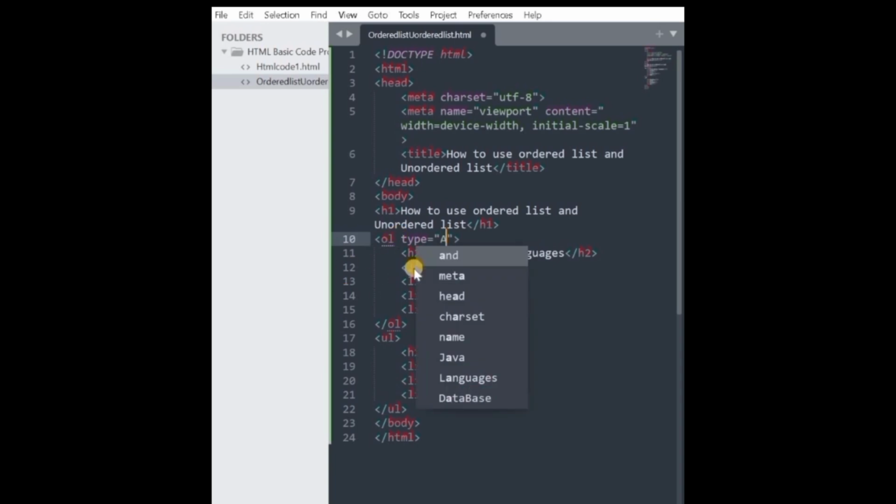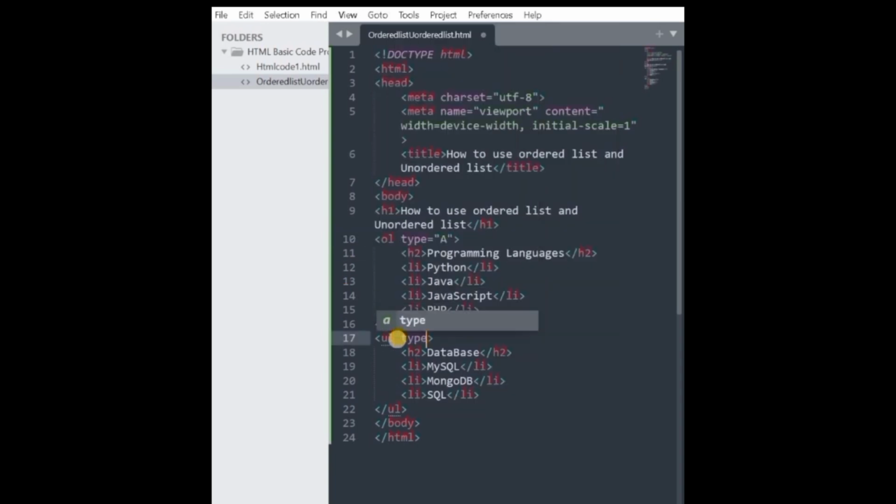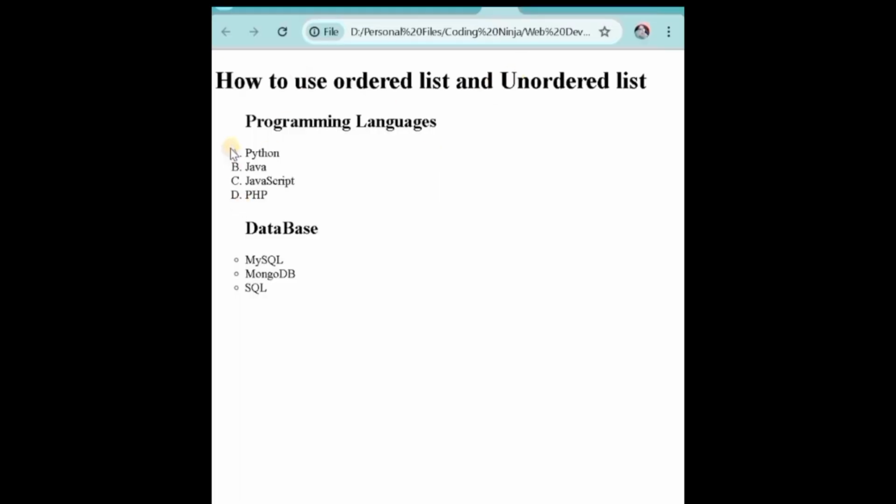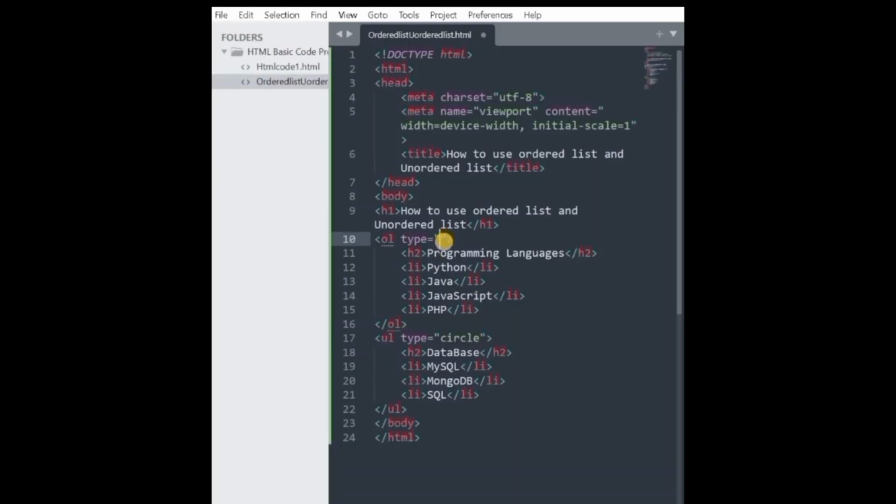Again, I'm going to use the type attribute in order to give a specific type for both the ordered list and the unordered list. Again, I'm going to save and run the code. You can see here the type for the OL tag has been given as A, and for the UL tag it has been given as circle.